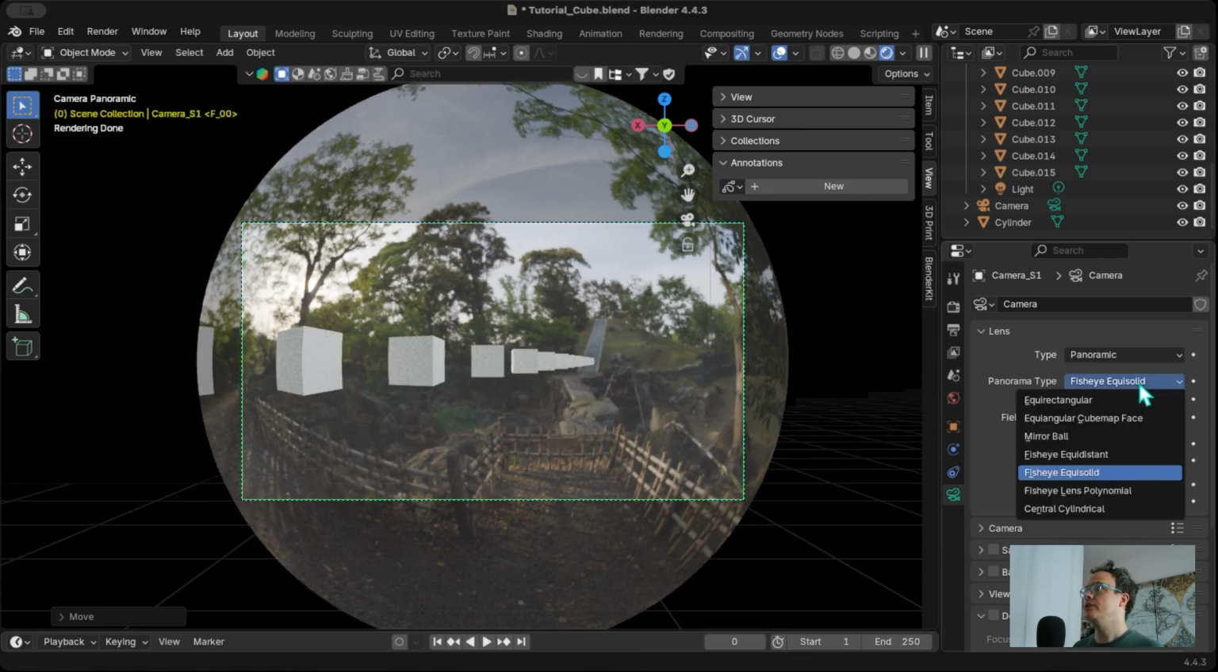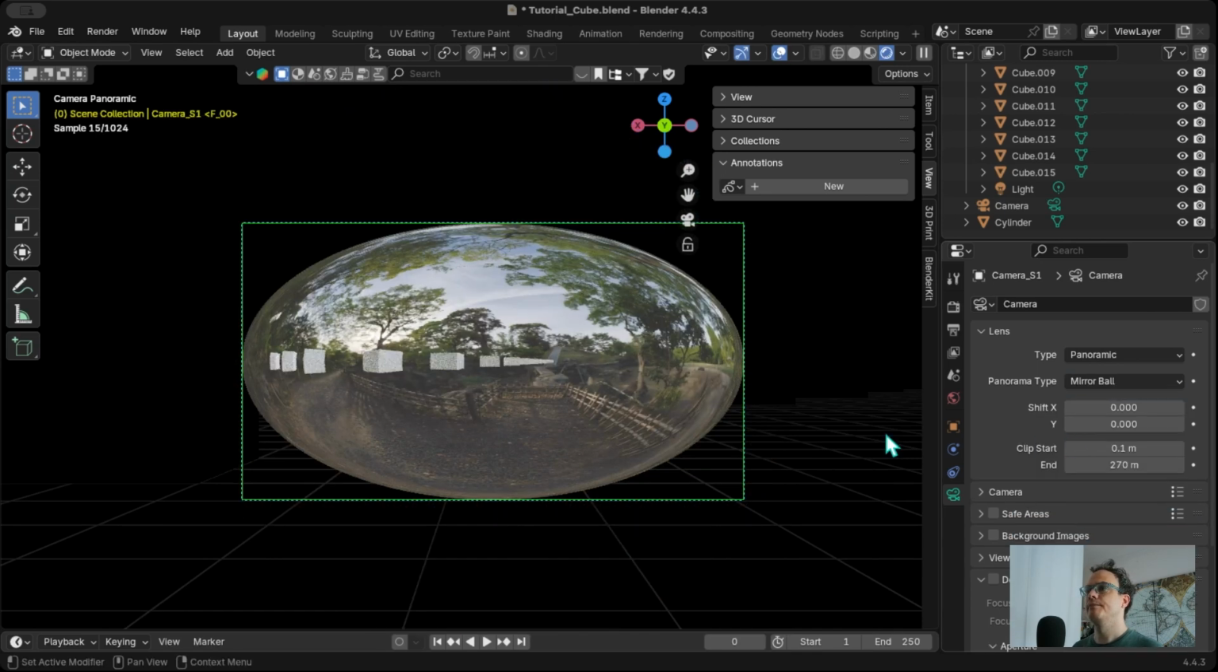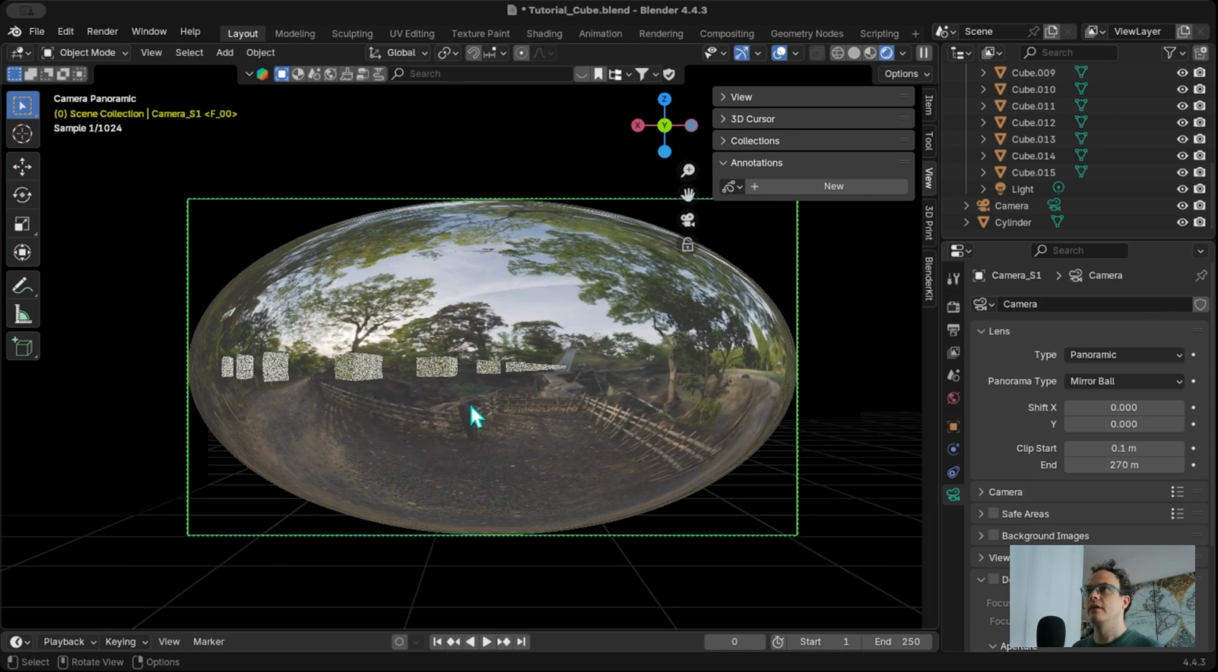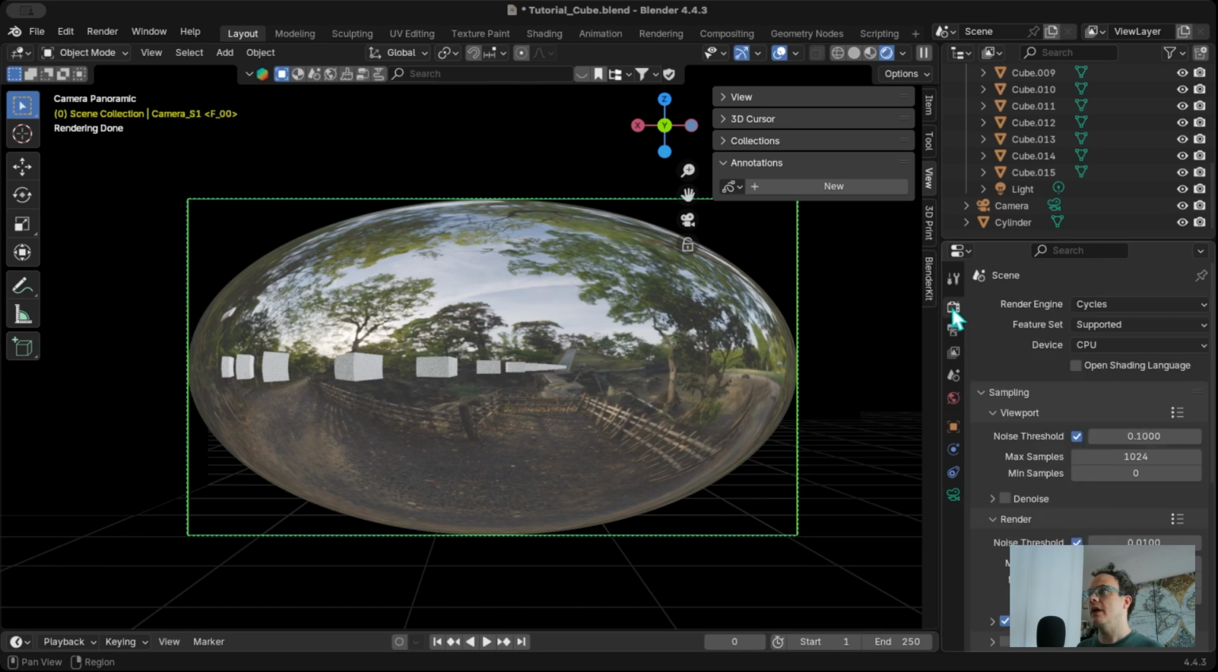This last one that I wanted to show you is the mirror ball. I'm sure you might have seen these at various places as you've been. I remember seeing one in Washington, D.C. at one of the gardens there. But essentially, this simulates the reflection in a perfectly spherical mirror. And it looks pretty cool for some great artistic effect. And again, remember that the panoramic lens is only going to work inside of the Cycles render engine.